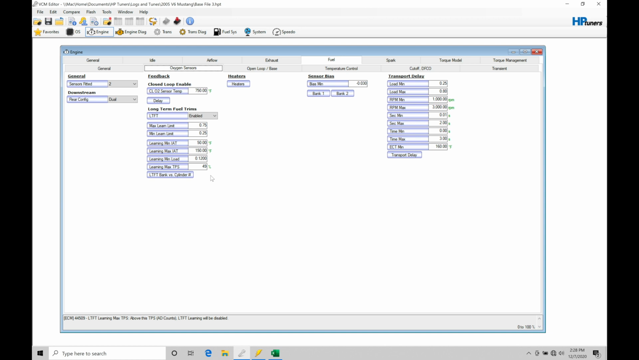Because if we carry some kind of a fuel error from our part throttle conditions and we go into full throttle, that might be enriching or leaning out our mixture too much in our long-term fuel trim, which we don't want to have happen. So in this case, in learning max TPS, I'm going to make sure I set this to at least 50. You might even set it lower, at something like 35 or 40%, to guarantee that your long-term fuel trim, again, isn't going to be able to apply and carry through into your high load full throttle situations.